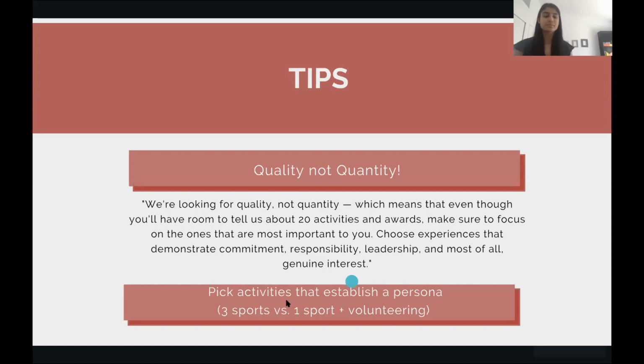So let's break that down. Commitment means things that you've done for either a long period of time or things that you've done consistently. If you put on a fundraiser one year and it turned out to be a huge success, and it was for a cause that you care about, and then you did something else that's related to that same cause, that demonstrates commitment. You could put on the same fundraiser every year, or one year you could do a fundraiser, and another year you can volunteer for the same cause. Anything that demonstrates commitment. Responsibility, leadership, but most of all, genuine interest.